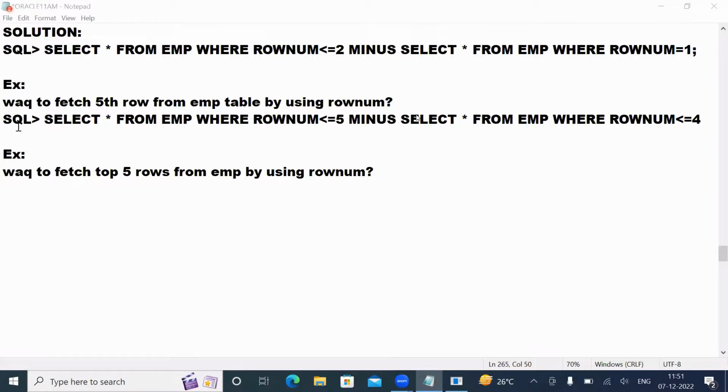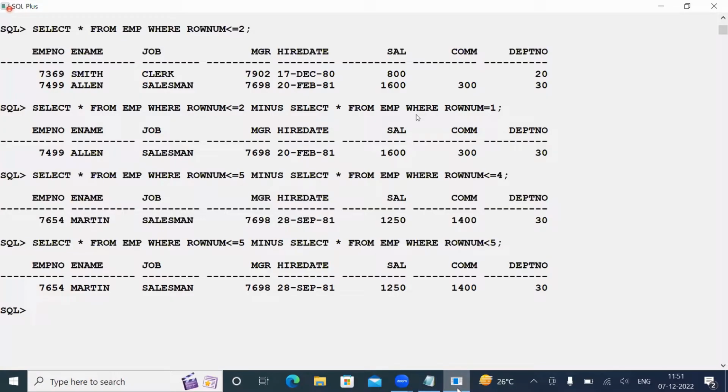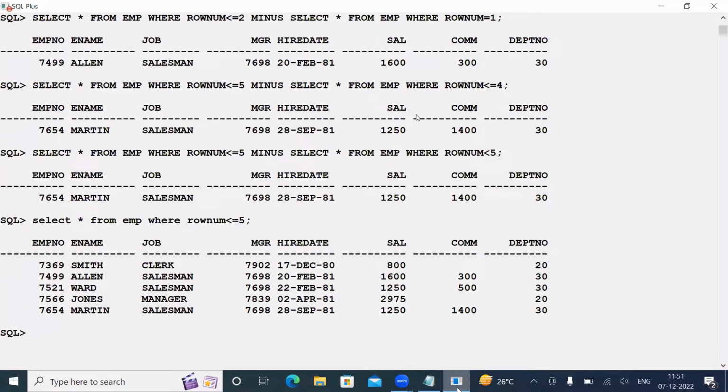Yes, simply less than or equals to 5. Simple. So here, a simple query. How to write my query here? SELECT * FROM EMP WHERE ROWNUM <= 5. Then the top 5 rows come to me. Okay, now the top 5 rows have come to me.